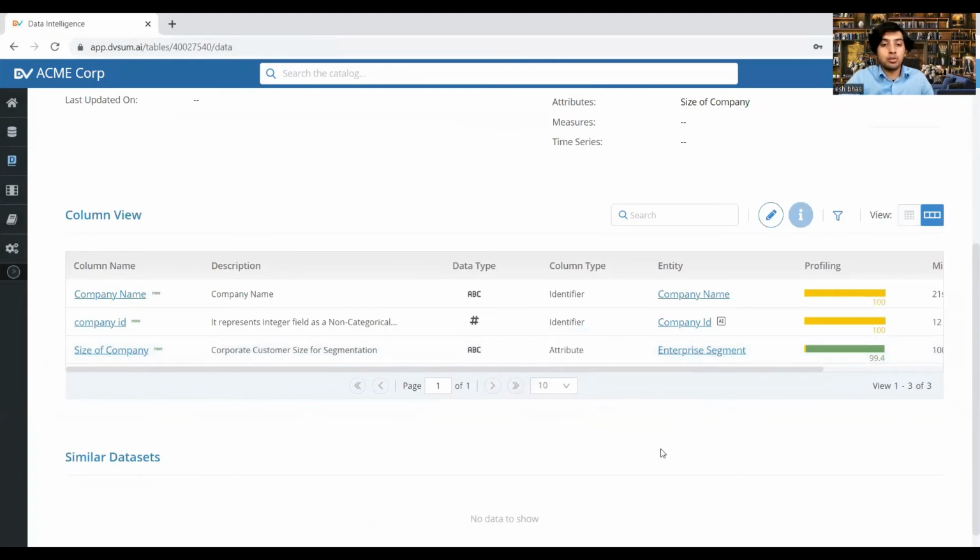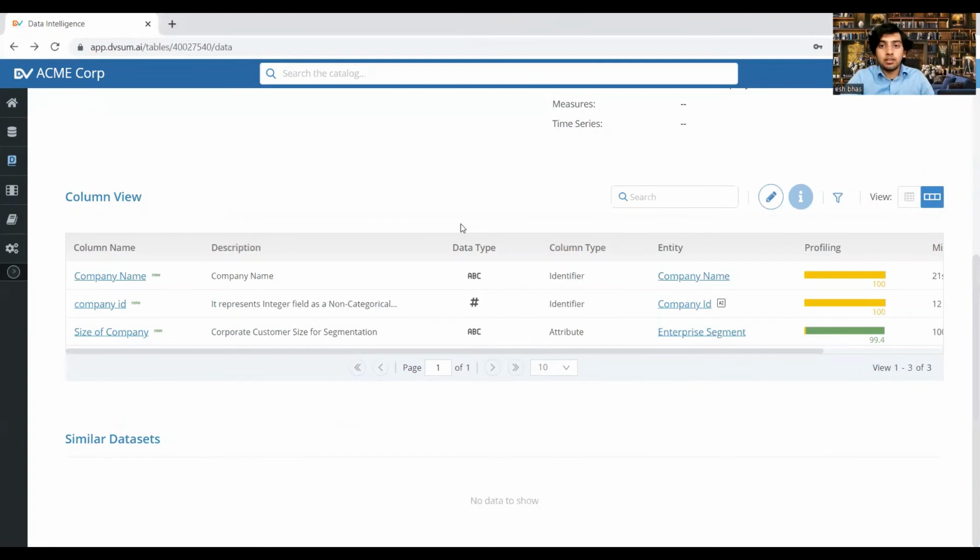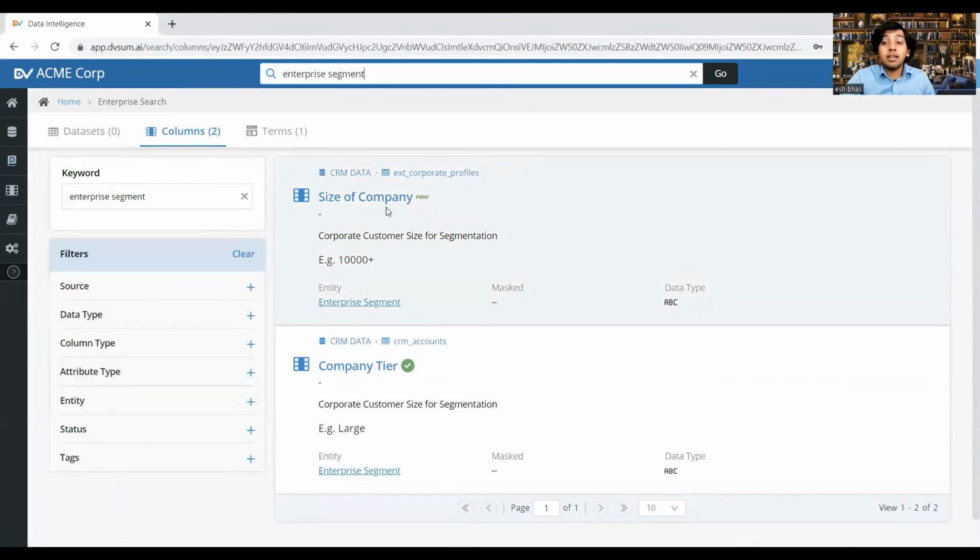Now, this is important to note. Let's say that I'm an analyst and I need to find all the data relating to enterprise segmentation. I can simply search the entire catalog for enterprise segment, and I can see that DvSum has automatically found all the data relating to enterprise segment, even though they possess different names. This will greatly improve speed of data discovery.